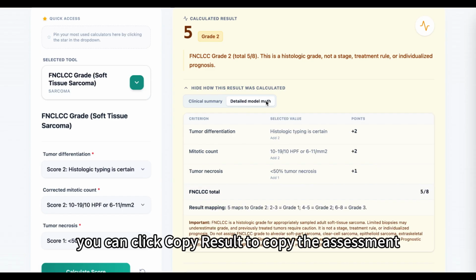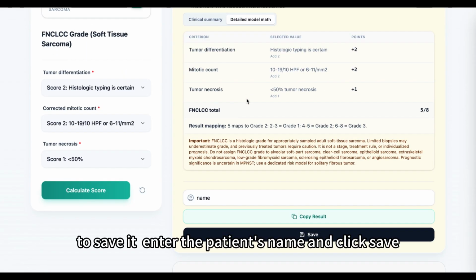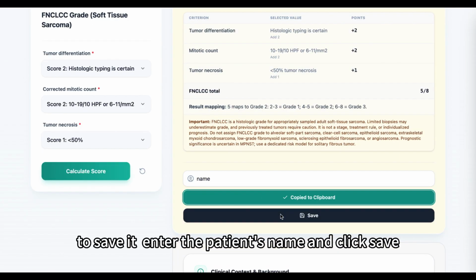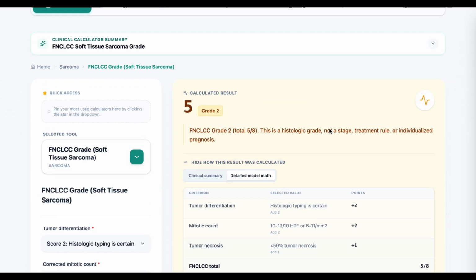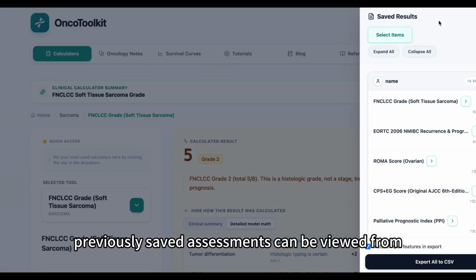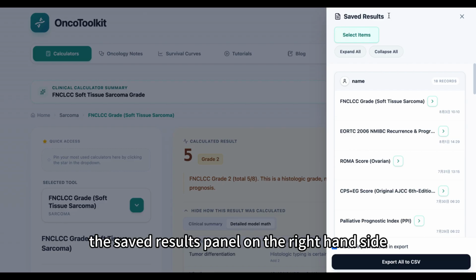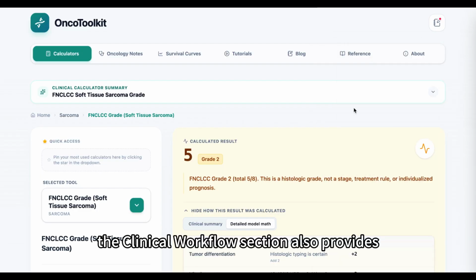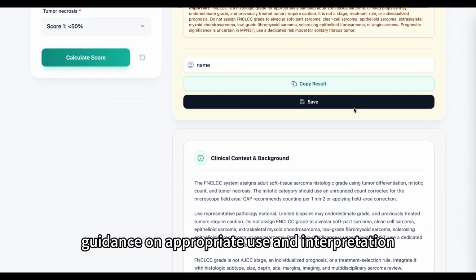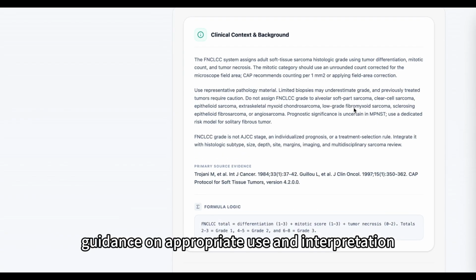You can click Copy Result to copy the assessment. To save it, enter the patient's name and click Save. Previously saved assessments can be viewed from the Saved Results panel on the right-hand side. The Clinical Workflow section also provides guidance on appropriate use and interpretation.